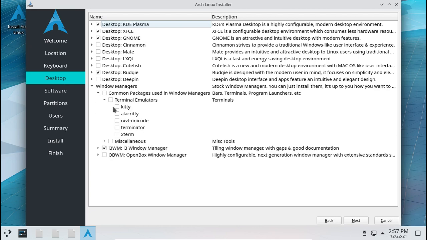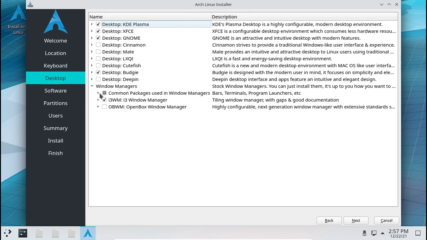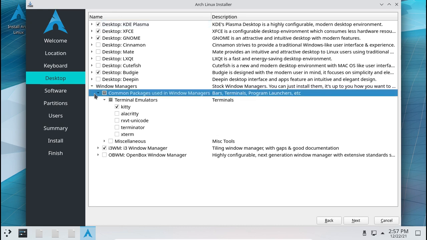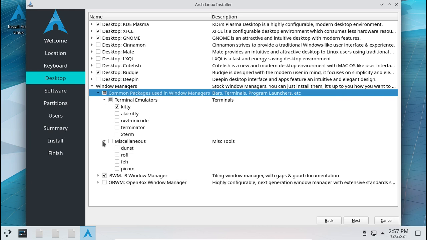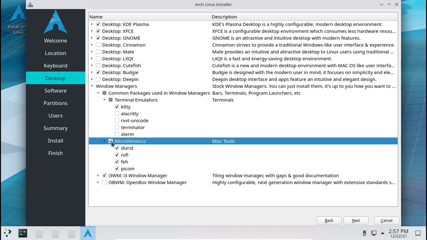You can go ahead and install, for example, I ship Kitty with the i3 and BSPWM edition, so you can choose your terminal of choice. And then you can also install from here miscellaneous packages, which I would suggest you should do all of these, because Rofi is basically a program launcher, Feh is your wallpaper stuff, Picom. It's not going to work in a virtual environment, but it's going to take care of your fading, animations, all of that. And Dunst is basically your notification daemon.